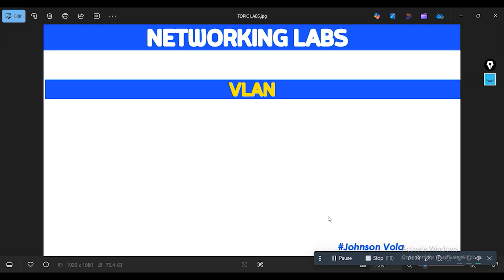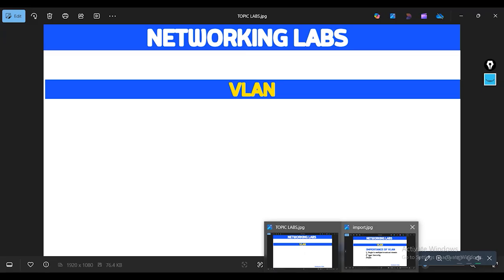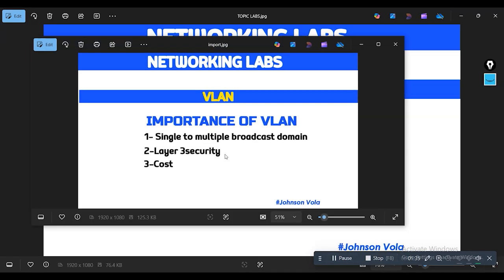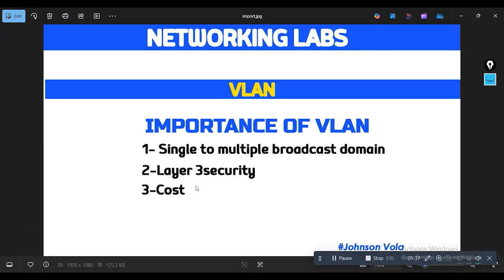And why VLAN? What's so important about this concept of VLAN? Okay, so the number one importance of VLAN is the fact that it can divide a single broadcast domain into multiple broadcast domains. Remember, when you open your switch to configure, you have only one initial VLAN in it, which is VLAN 1. Well, we are going to look at that as we proceed with the lecture.